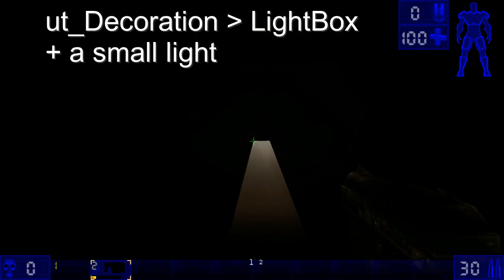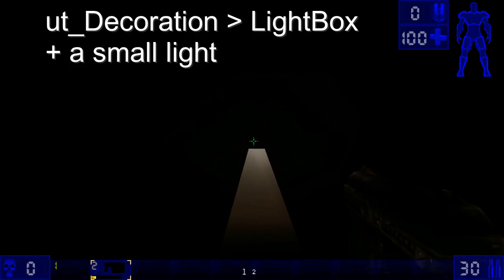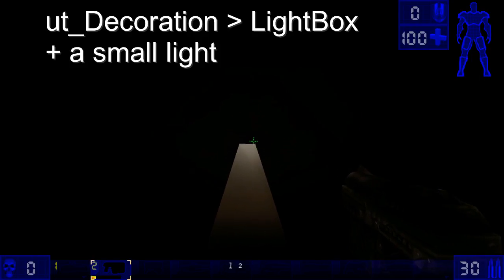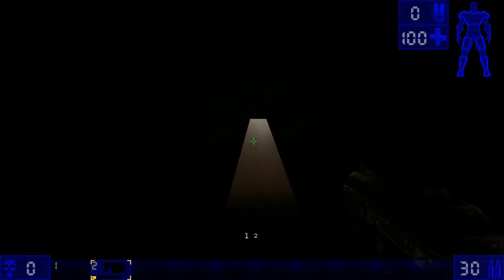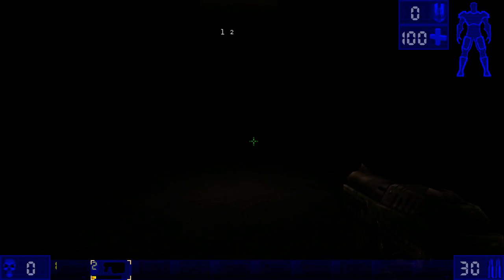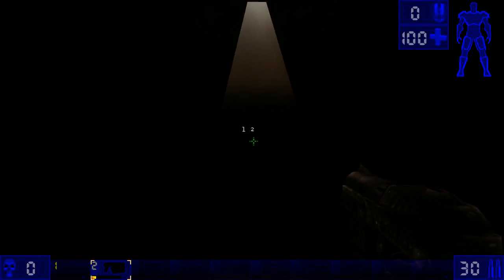And finally, here is the lightbox decoration. So you really should have a brush here for like a light fixture, and then the lightbox next to it. And then you put a circle of light on the ground to complete that spotlight effect.